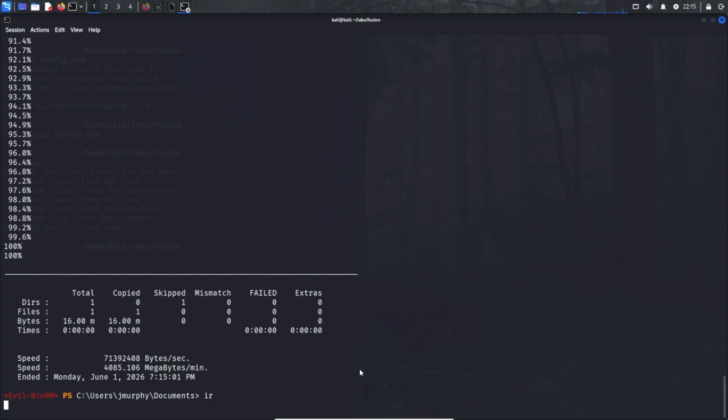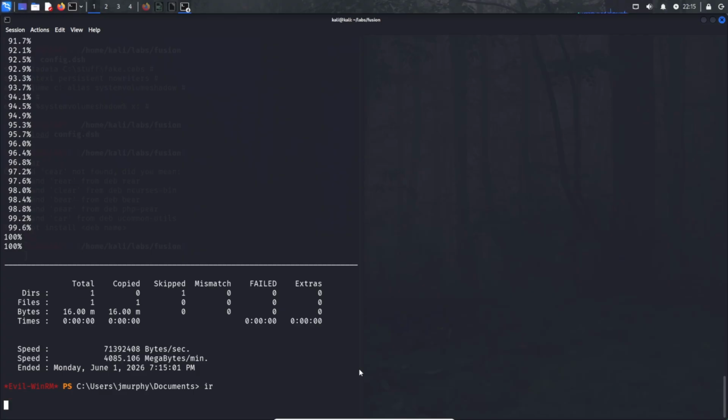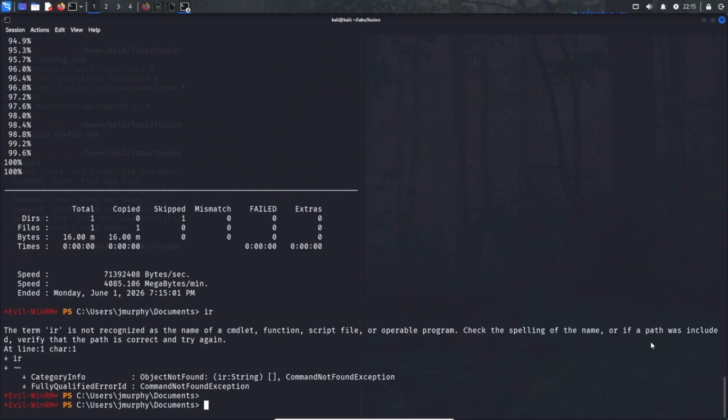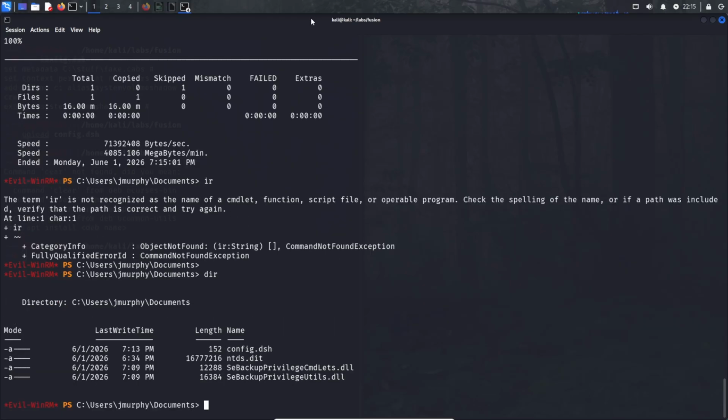Let's just disregard the D here. After maybe 10 seconds, the command errored out. So we can see that this file is actually located here.